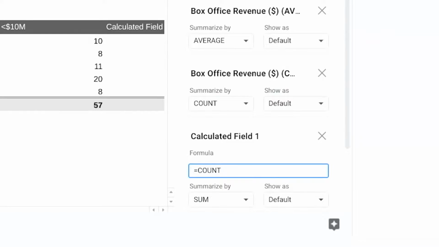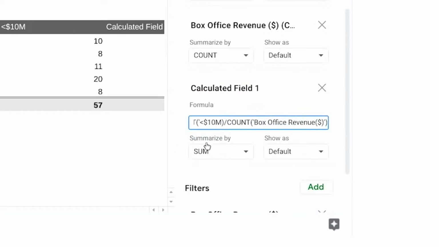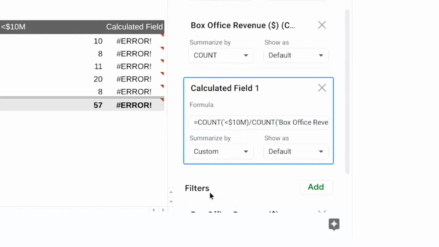After count and in open parentheses, between single quotes, we'll type a less than sign and then the rest of our column name in a closed parentheses. Then we'll type a slash as our division operator and we'll repeat the previous steps for our box office revenue count. Then we'll select Custom from our Summarize By menu since we're not using the sum function.